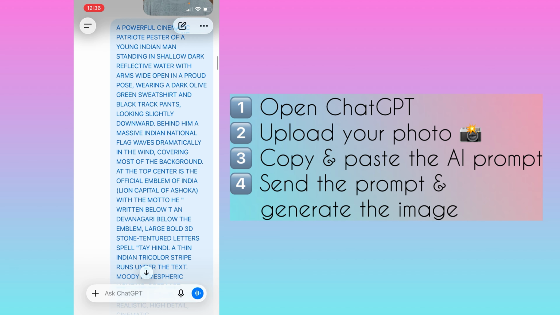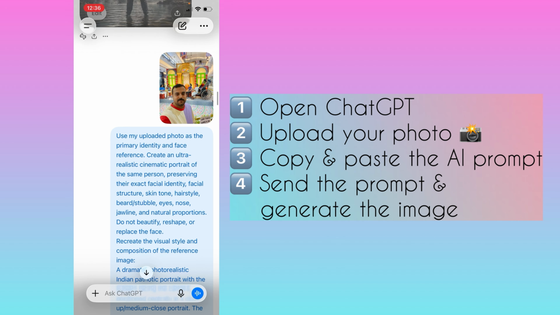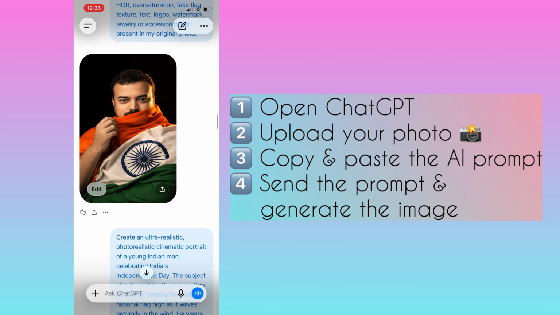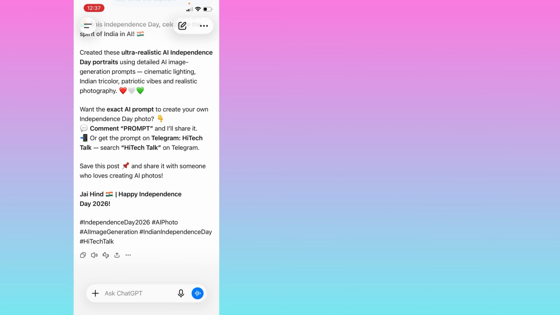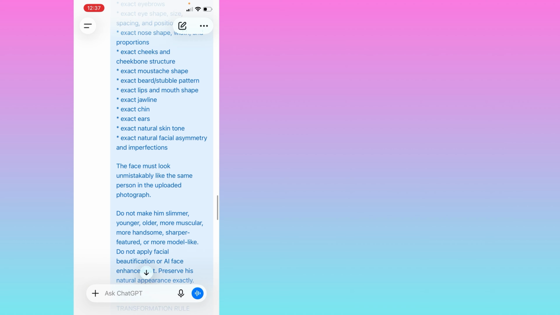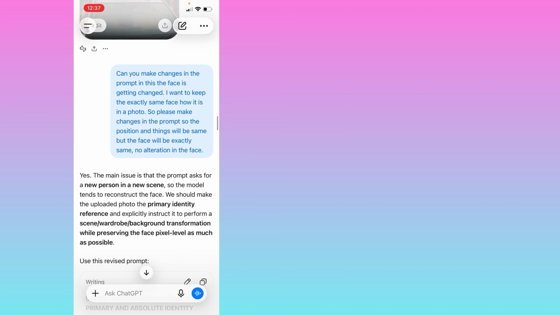In the same way, this image. So here I have generated multiple pictures. Here you can see. So here you can see there are more pictures that I have created.